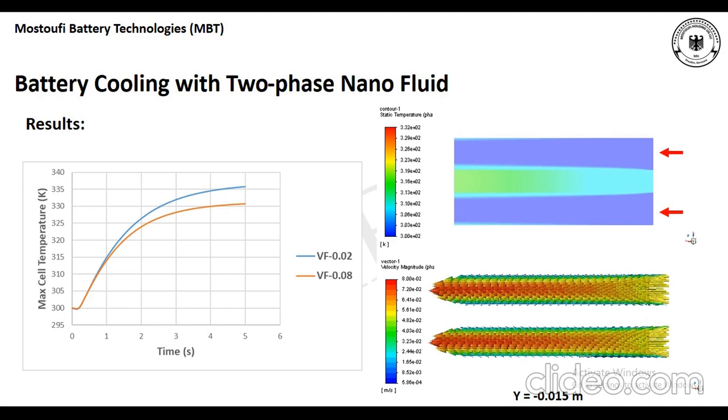If you want to increase the value of volume fraction, you can increase it up to 0.15. That's normal in nanofluid cooling applications, but the normal value is something between 0.05 up to 0.1.